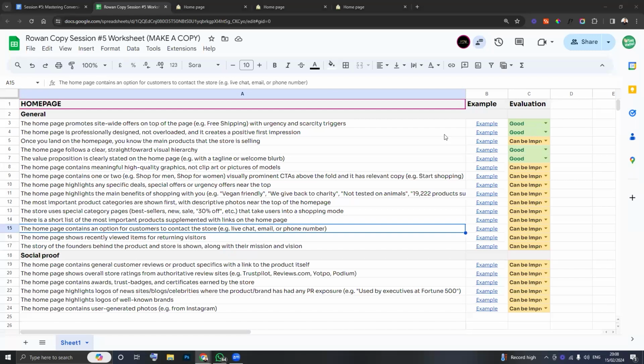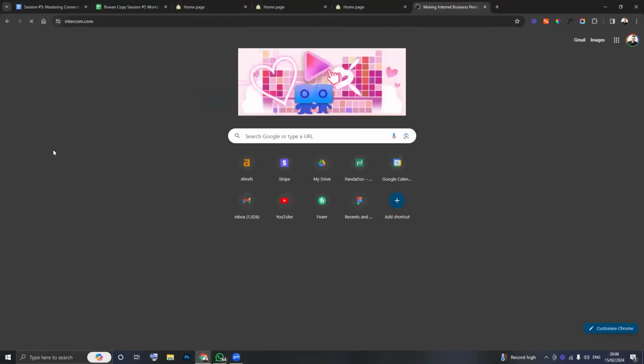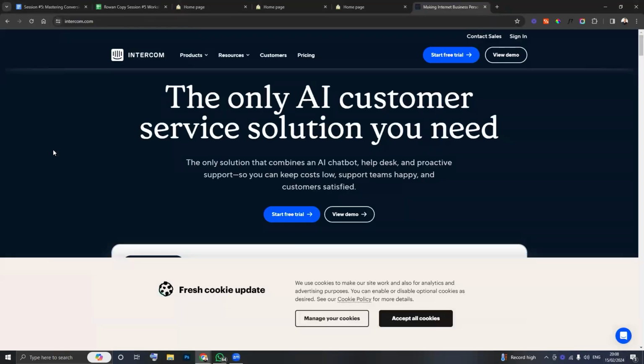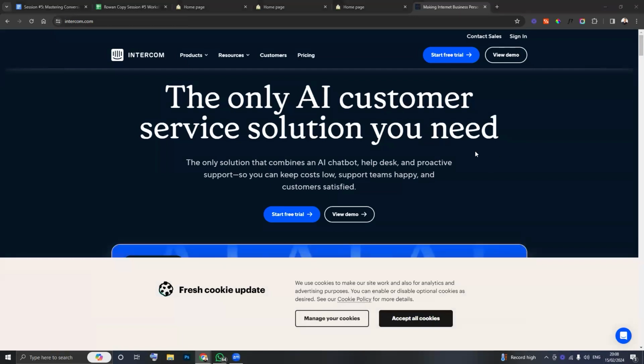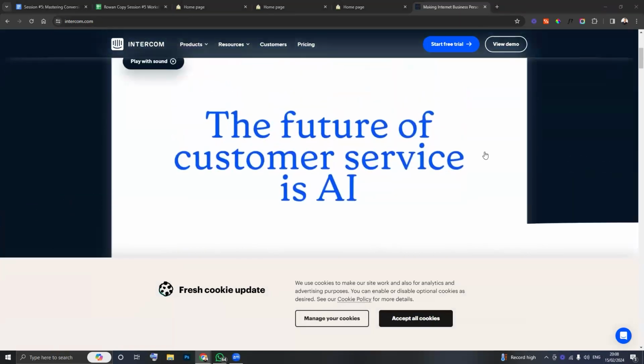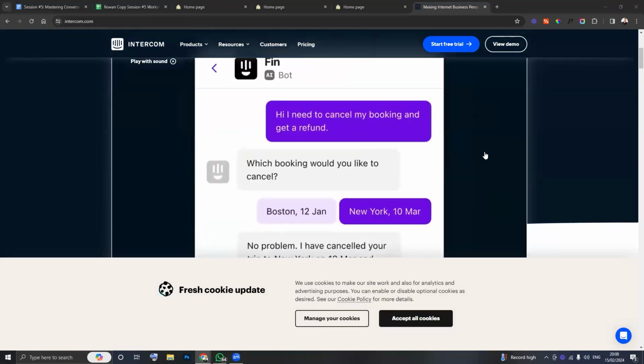For the rest of you, I would put live chat on the website. There's loads of ways to do it. I really like Intercom. I just think Intercom is a very clean system for live chat, and they're building some great AI tools as well. So I would potentially recommend you use Intercom.